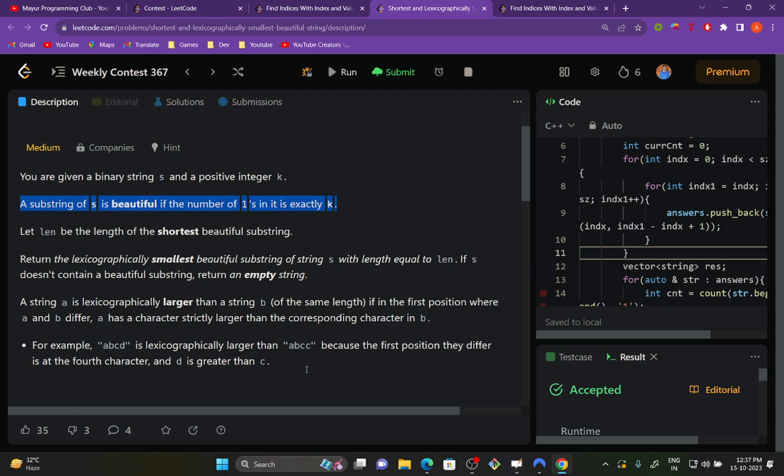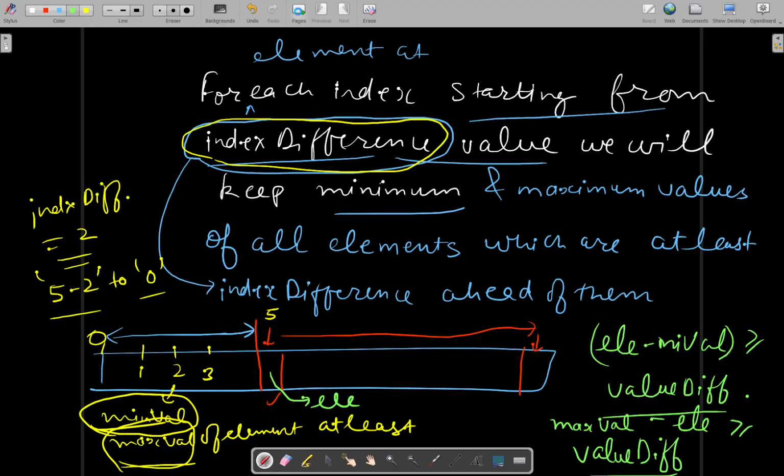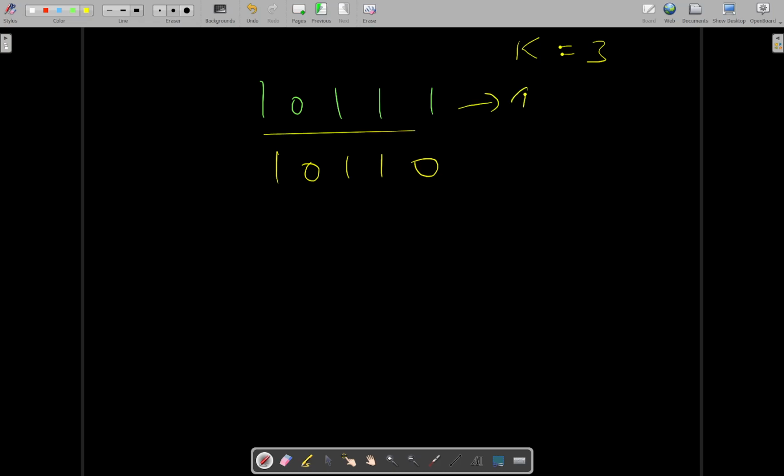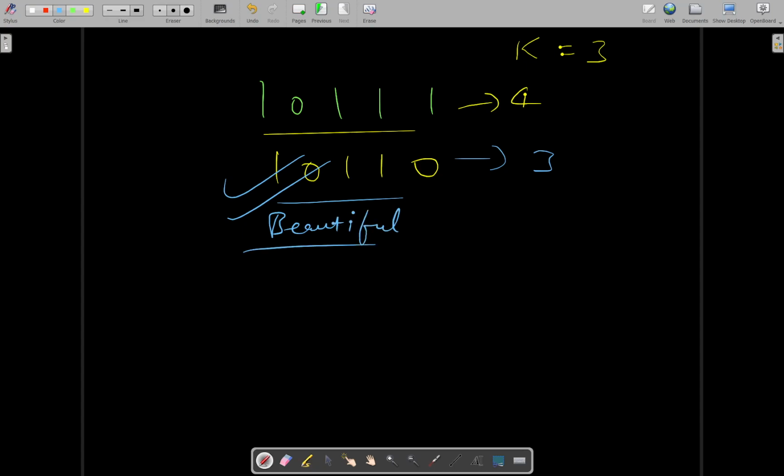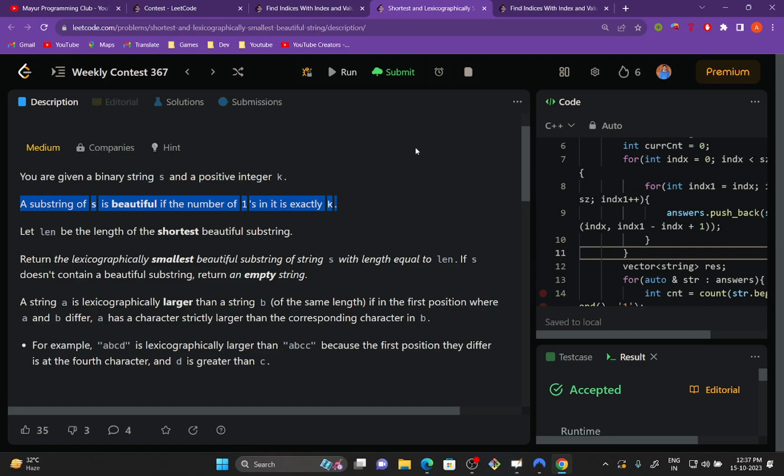Okay. For example, let's say this substring is given to you, and let's take another substring. Let's say this substring is given to you. Now let's say k is given to be 3. Here the number of ones in this particular substring is 4 and the number of ones in this particular substring is 3. So this particular substring is beautiful and this is not beautiful.